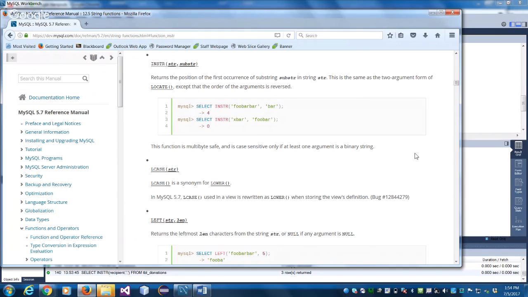So I'm doing a comma because that's all I want to look for. But look at the syntax. It says it looks for the first occurrence. Now there could be more. It looks for the first occurrence of this substring in this string. This is the same as the two-argument form of locate, except that the order of the arguments is reversed. So notice here, it's looking for bar in foo bar bar. What does it return? Position number 4, the occurrence of the first bar in foo bar bar. It's looking for foo bar in X bar, and of course it's not present. The answer is 0. Okay, so that's how it works.